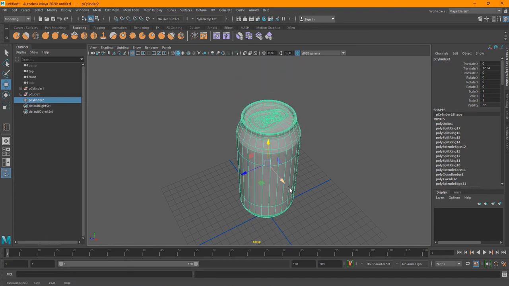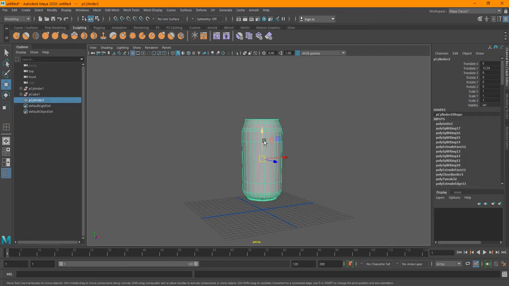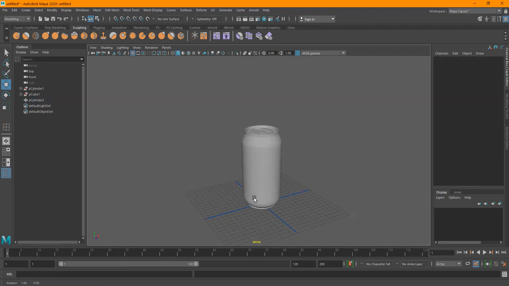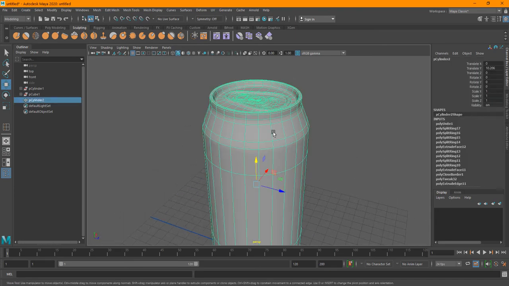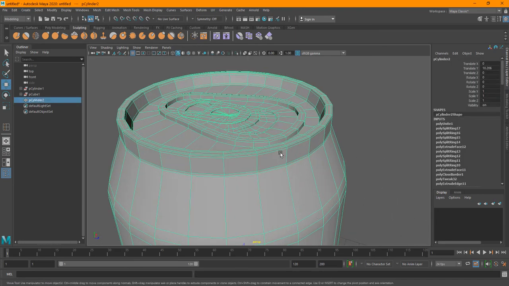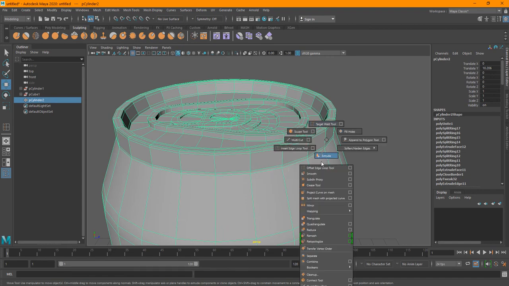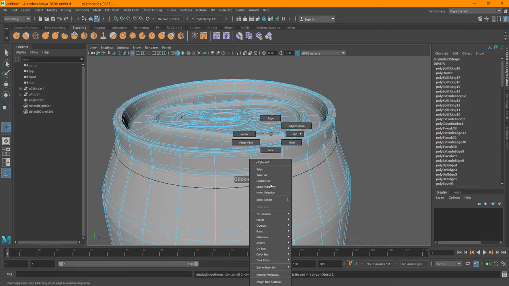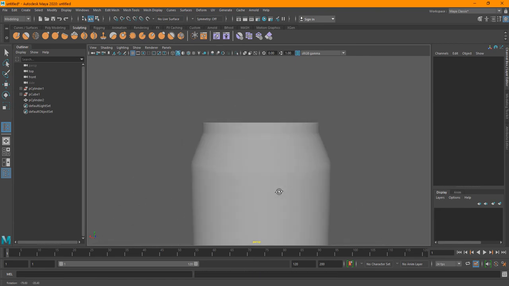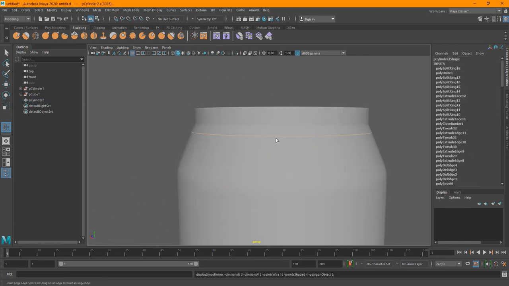And yeah, so before we go into the texturing, which we'll be doing in the next video, what I'm going to do is separate out these parts, but before that, I need to add one insert edge loop tool here to hold the shape properly. So yeah. I need to separate out these top parts and the side part.